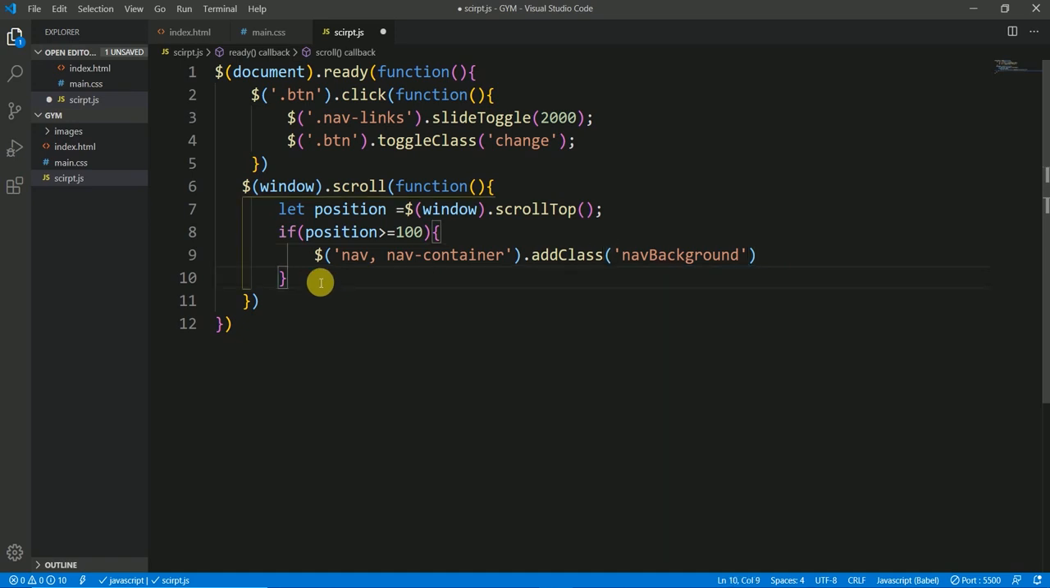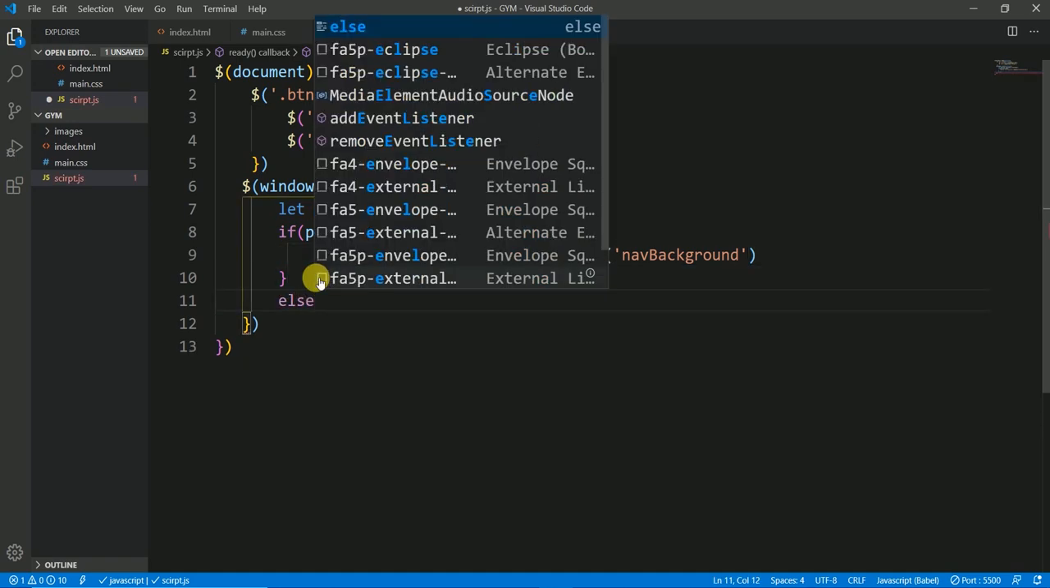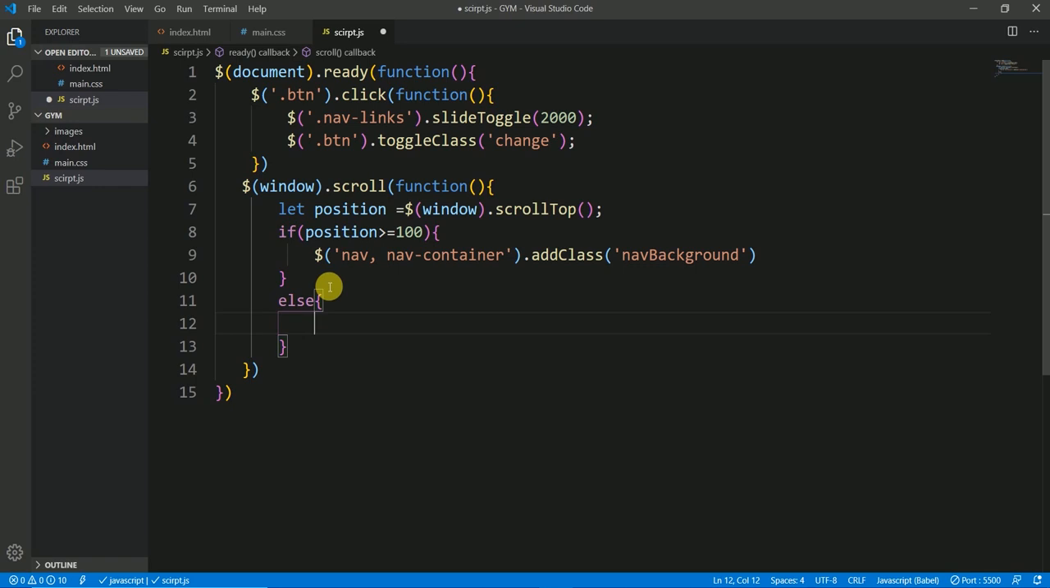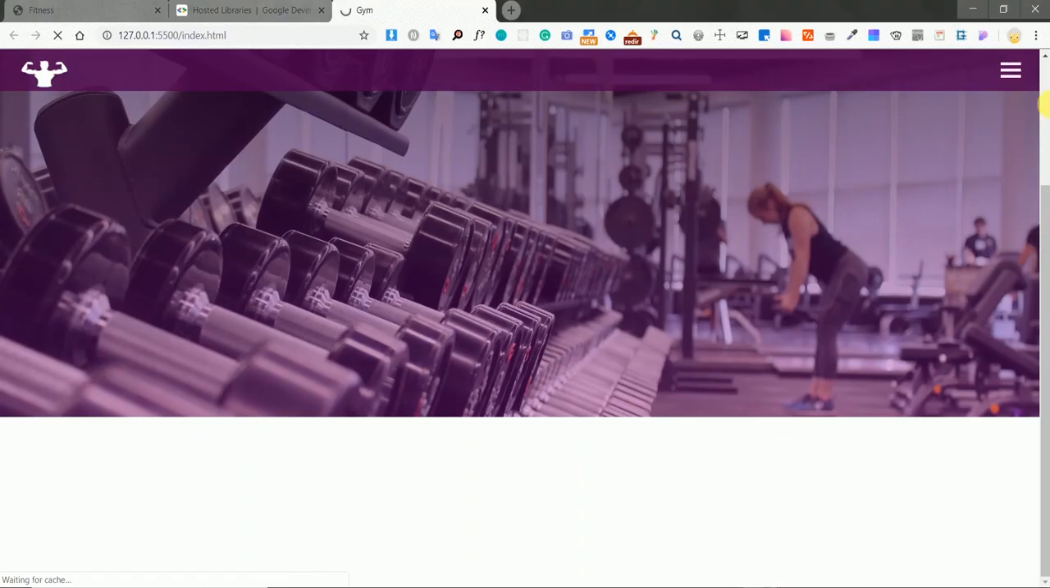And we should say else, nav and nav container, and it's going to remove the class. Okay, basically I'm going to explain what it is going to do. Nav background, and it is done. So let's move on and let's check something here.